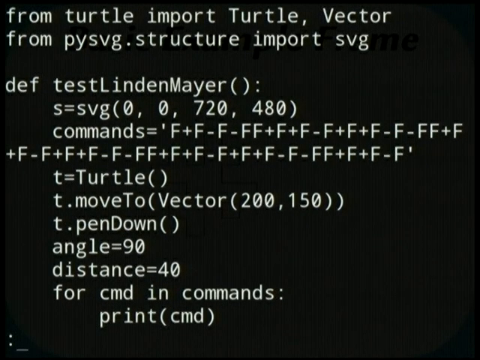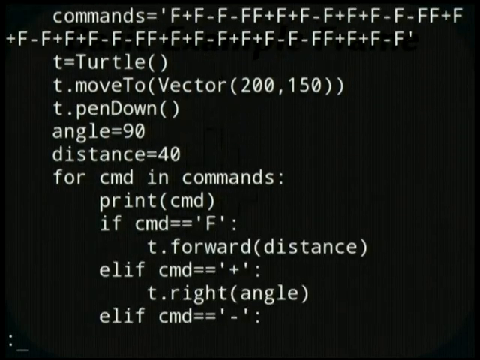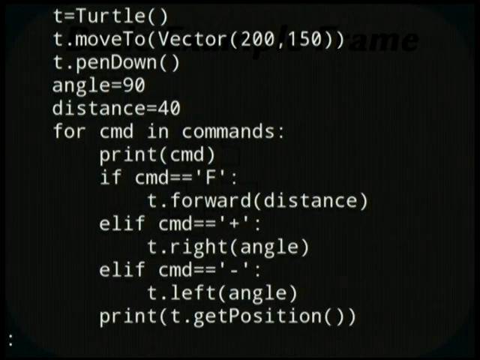It sets the dimensions. And then we have this arbitrary command language, which is described down here below. And we create a turtle, and we move the turtle to a start point. And we say that we put our pen down, and we give it sort of a direction and a distance to go. And then this thing starts to parse this command line language here, or this series of commands.